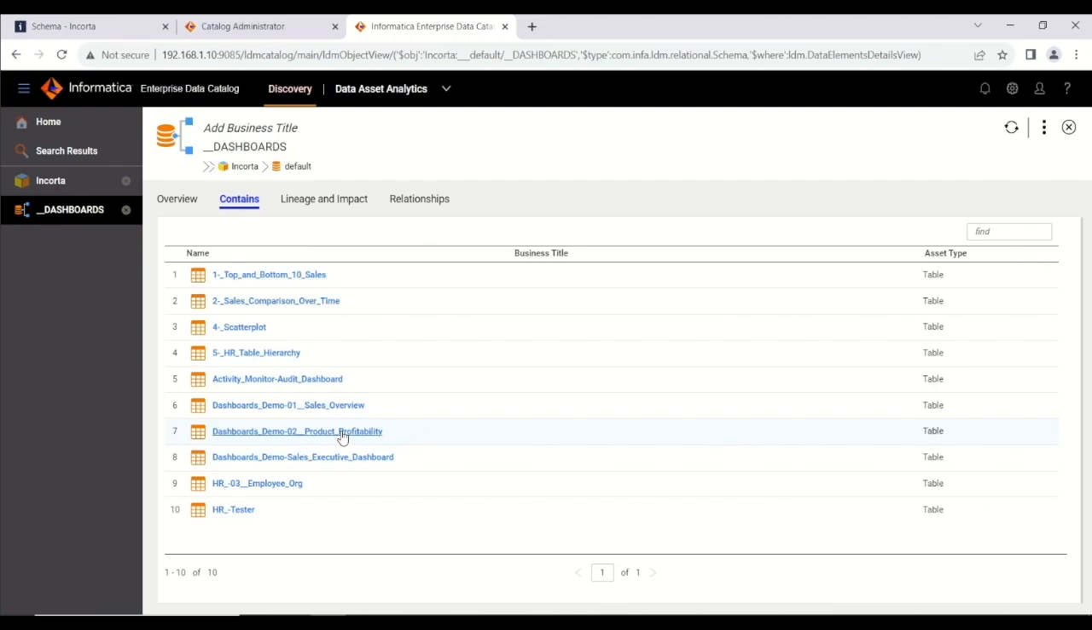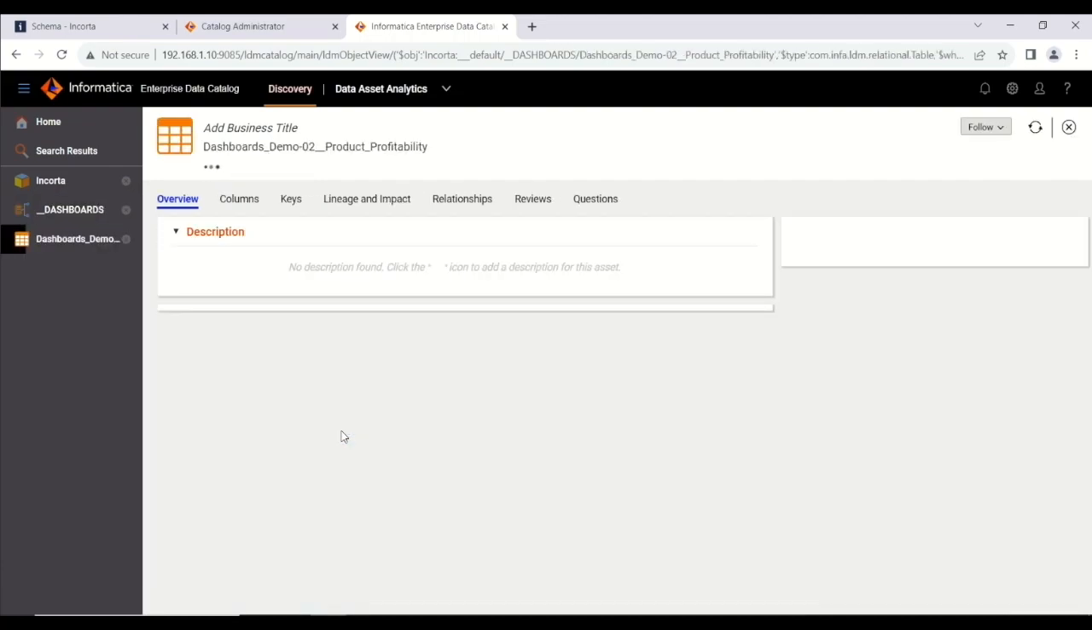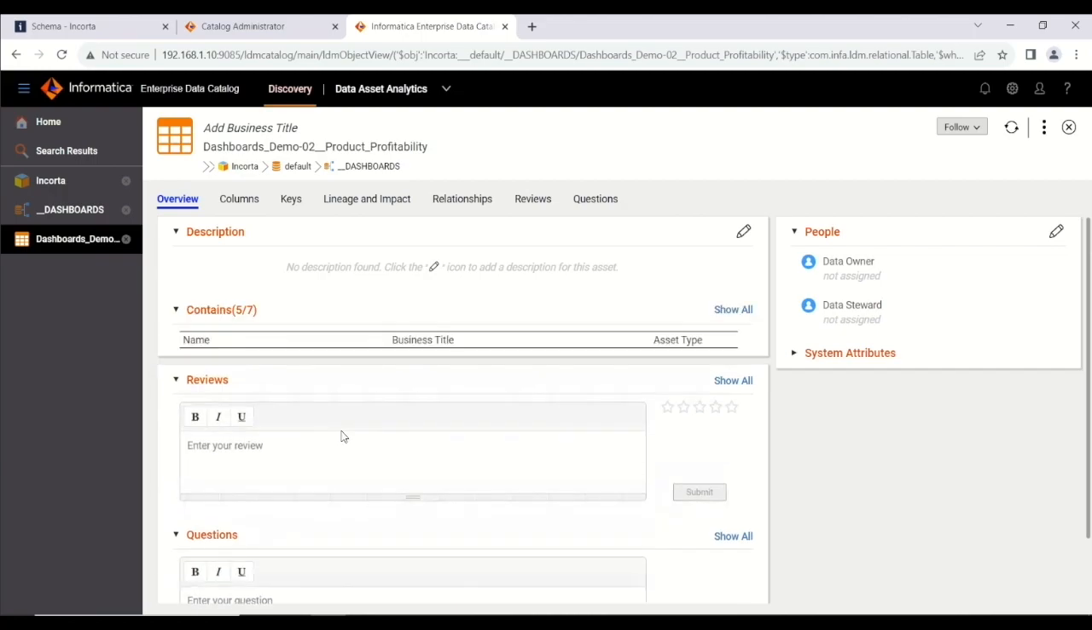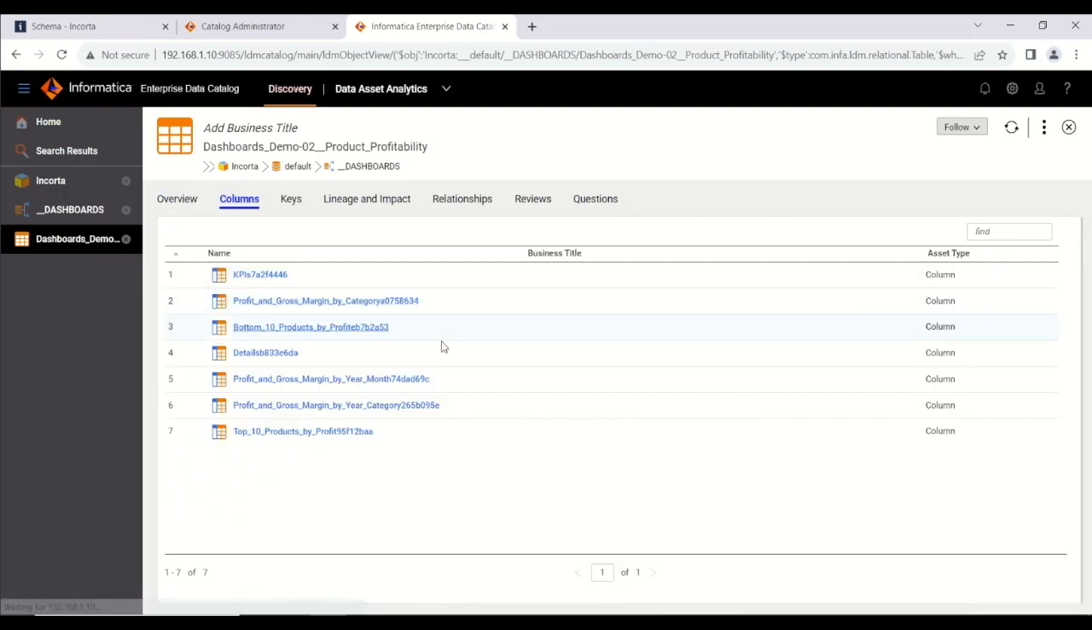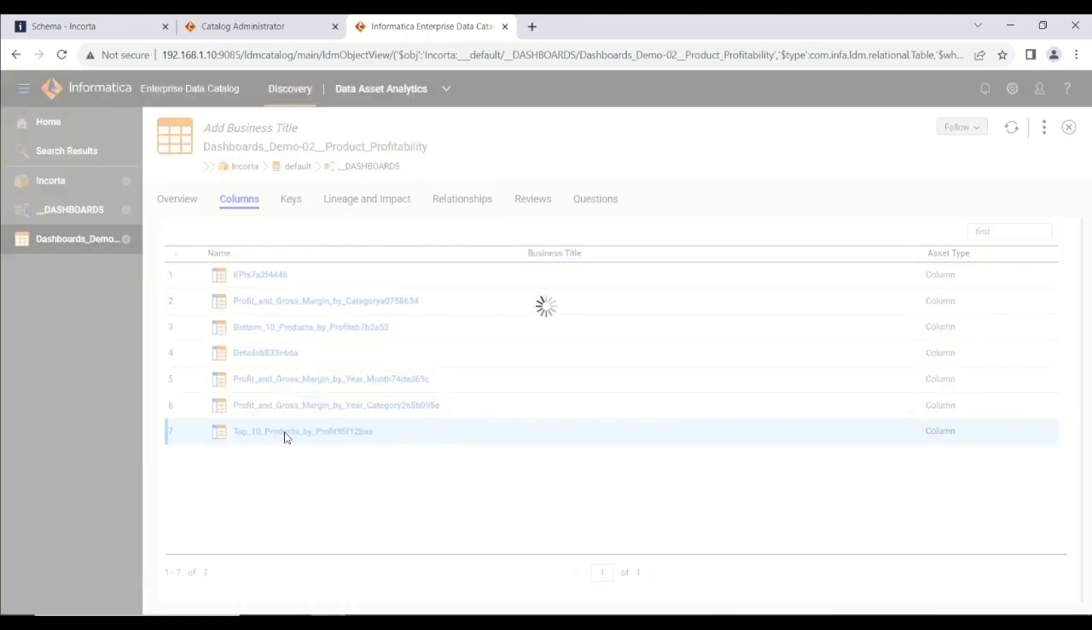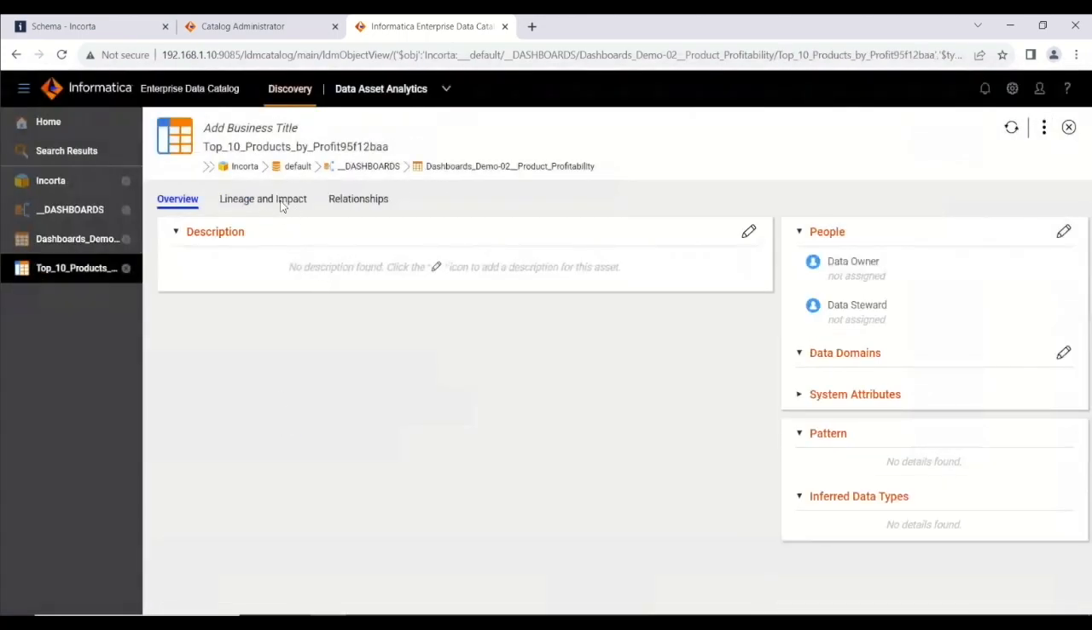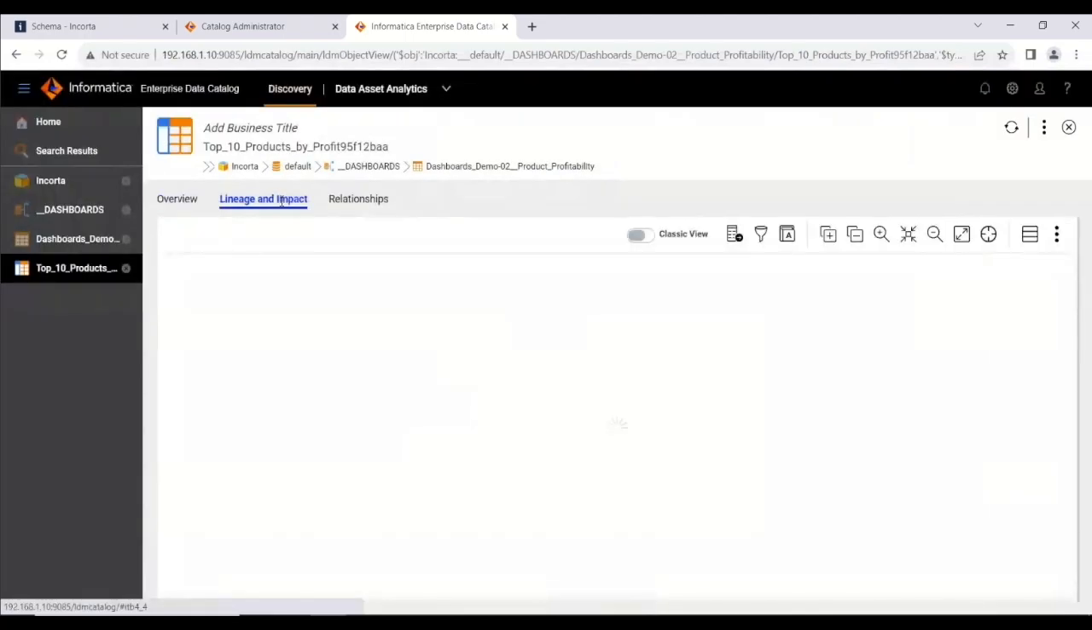One of them is the product profitability dashboard, from which we saw a single insight earlier. And we can see here that it shows the 7 insights that exist inside this dashboard. The single insight that we saw earlier was named the top 10 products by profit. So let us head inside it and see its lineage and impact.